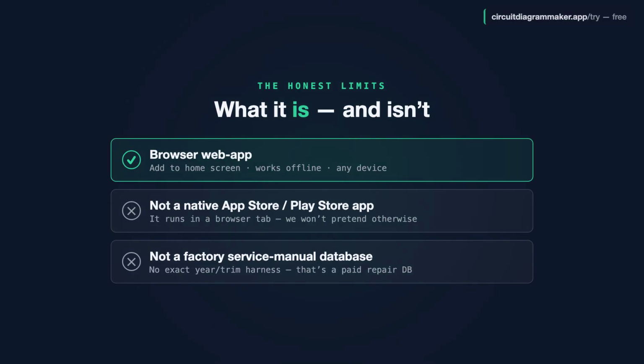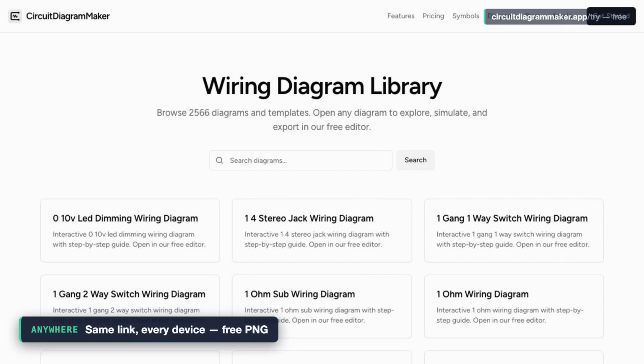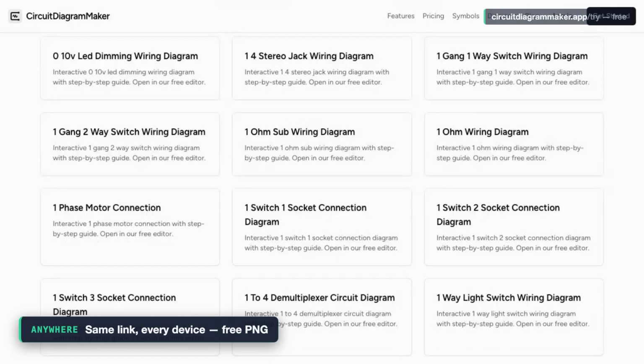Now the honest limits, because I would rather you hear them from me. This is a browser web app. You can add it to your home screen so it opens like an app and even works offline, but it is not a native app in the App Store or the Play Store, and I'm not going to call it one. It is also not a factory service manual database. It will not pull the exact color-coded harness for your specific year and trim. That is what paid services like a subscription repair database are for. What this does is let you read real wiring diagrams and draw your own 12-volt circuits, free, on any device with a browser. Different job.